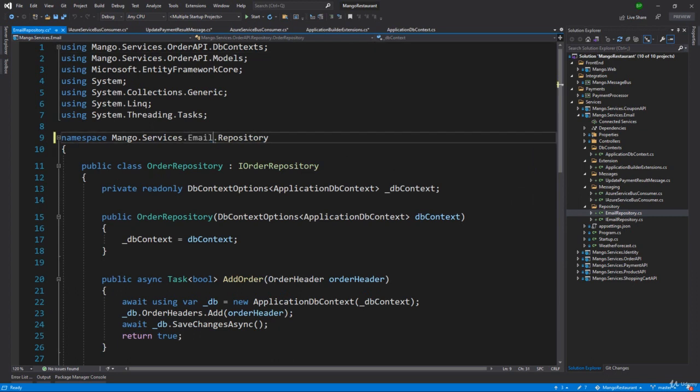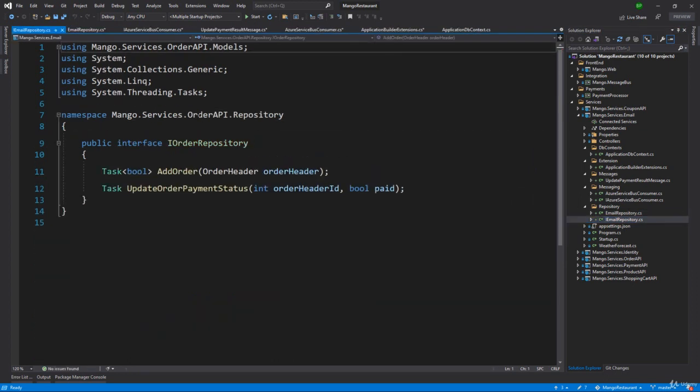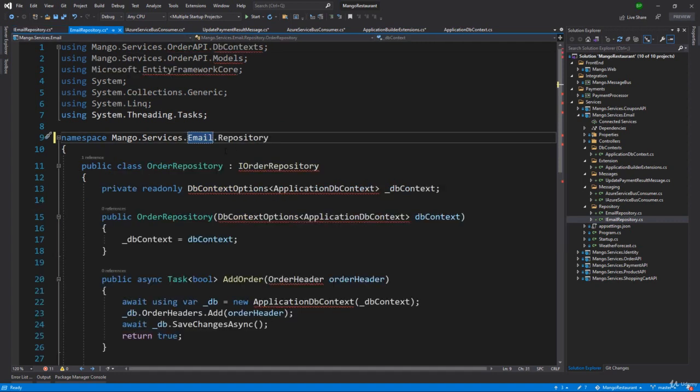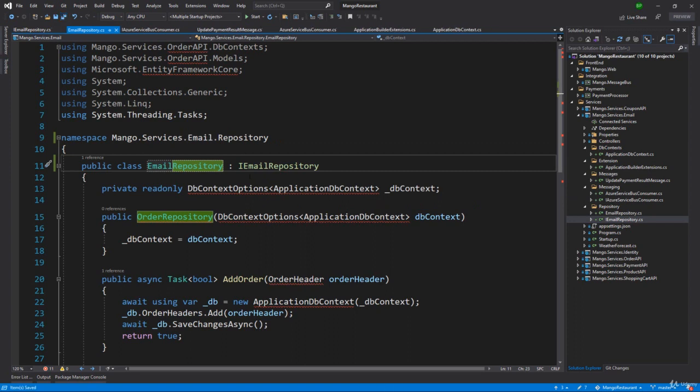And we have the repository. We need to change the repository names as well. Perfect. So everything with the namespace looks good. Next thing that we have to do is manage the NuGet packages.